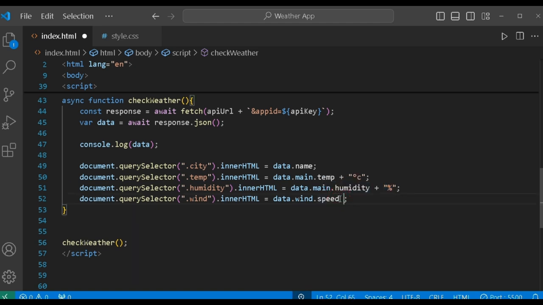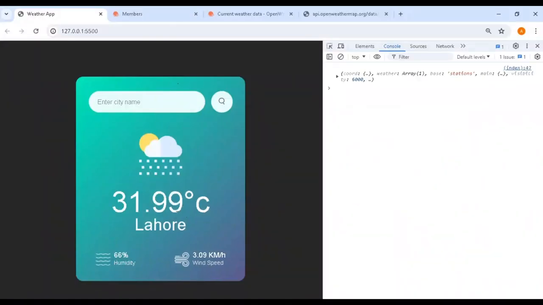Now for speed, let's add a plus here and use double quotes and write kilometer per hour. Before this we will add a space here. Now let's save it and come back to our weather app. Now you can see here we have the degrees Celsius sign, with our humidity we have the percentage sign, and our wind speed is showing with kilometer per hour.